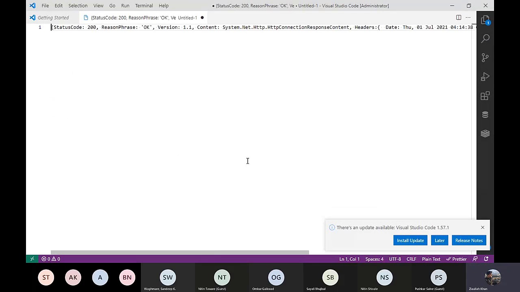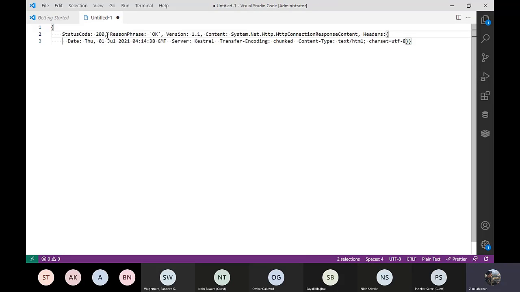The reason I like VS Code is because it gives you a lot of editing options. So I'm going to press Control Shift L, so everything that is under selection is going to get highlighted. It was the curly braces. And when I hit enter, it starts formatting the document. So the result itself is 200. It's saying the result phrase is OK. This is the version, and the content is present in the content object.